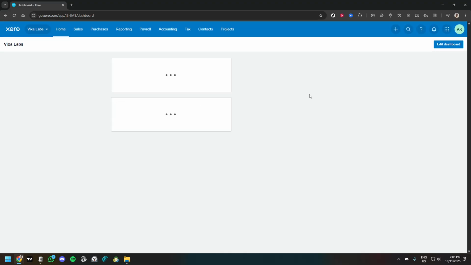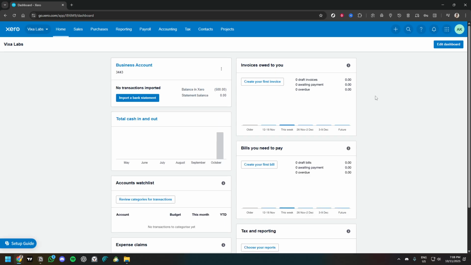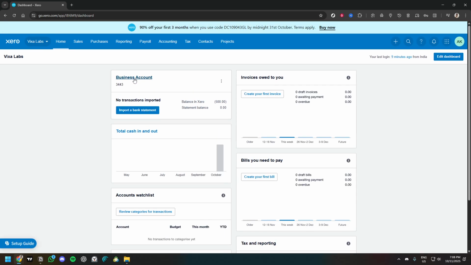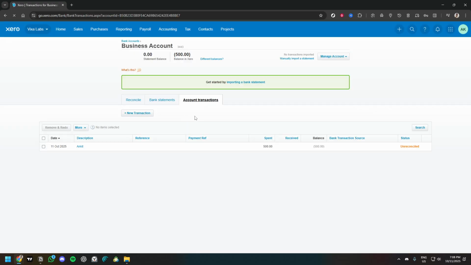Now, let's navigate to the business account. Towards the top of your dashboard, you'll see a menu item labeled Business. Click on that. The business menu is your command center for handling financial affairs, offering everything from invoices to transactions.